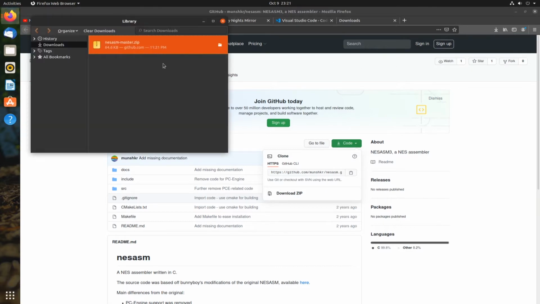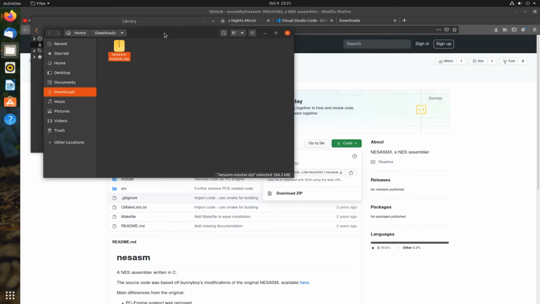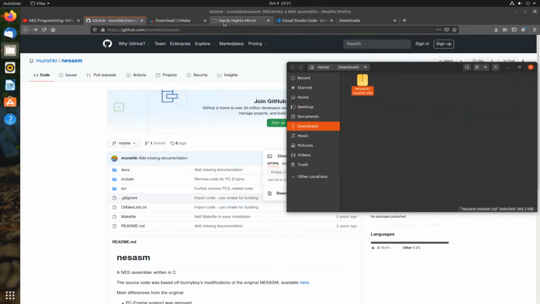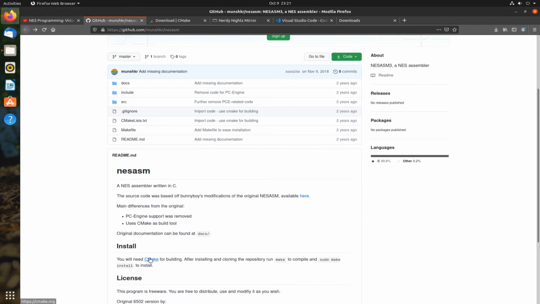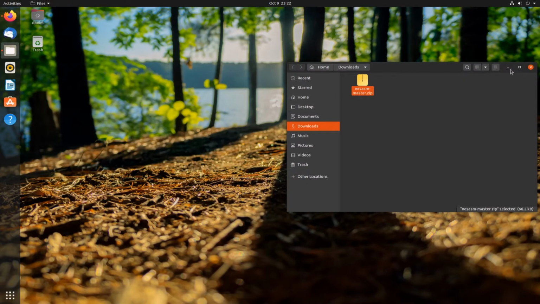Let me see where it is. Let me open the destination where it was saved. It's in downloads. Okay, let me close this. And we're going to need to have CMake building. So we're going to have to download CMake, and after that, do a make and sudo make install. So let me minimize this. Minimize this as well.